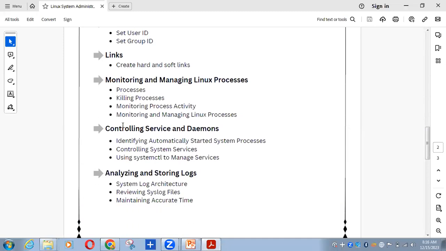Next comes monitoring and managing Linux processes. You might know in Windows how you search with the taskbar, Alt Control Del, in which you get all the detailed information about what processes are running behind. In this way, we are going to monitor. We will see the commands on Linux which help us monitor CPU usage, memory usage, and disk usage. All will be covered in this monitoring and managing.